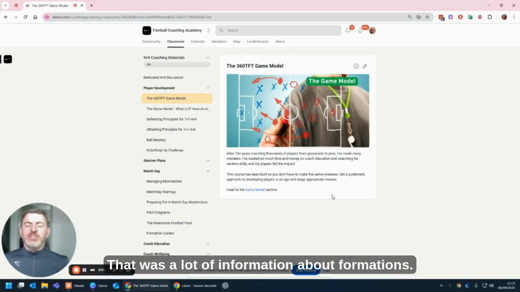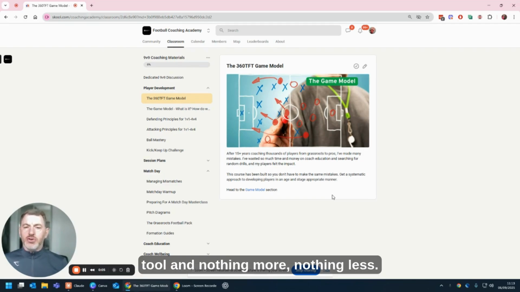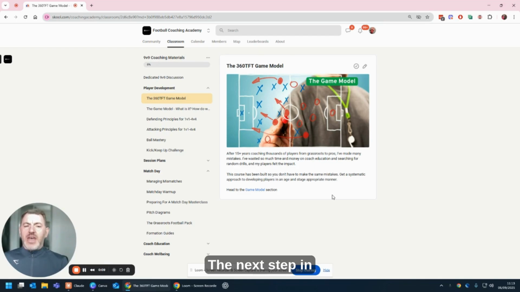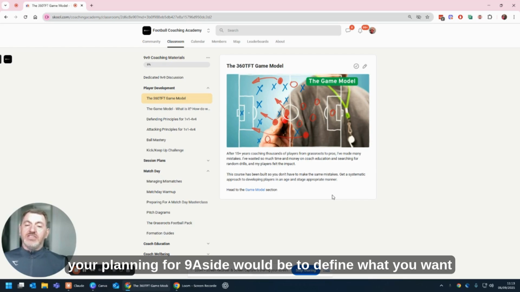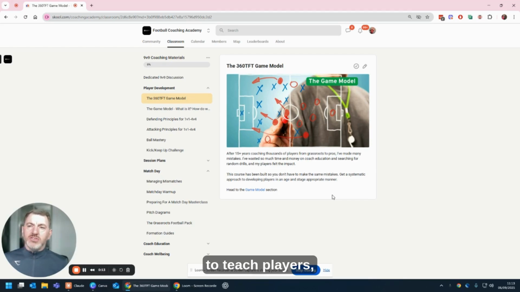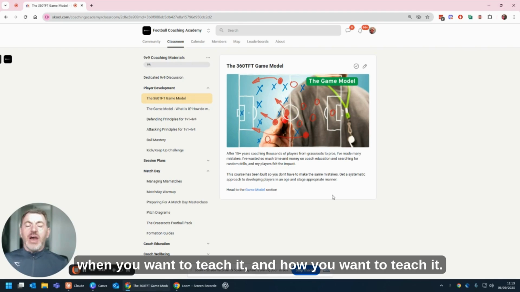That was a lot of information about formations. So hopefully that's understood, that it's a development tool and nothing more, nothing less. The next step in your planning for 9-a-side would be to define what you want to teach players, when you want to teach it, and how you want to teach it.